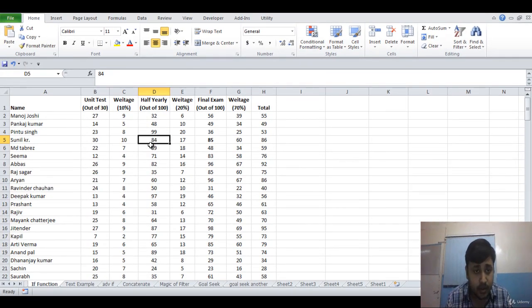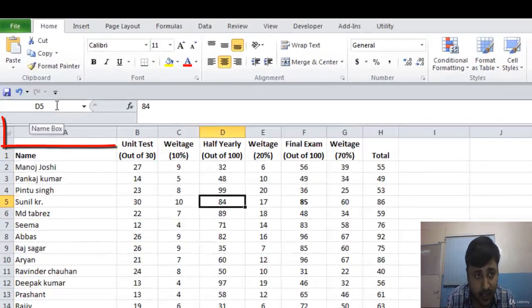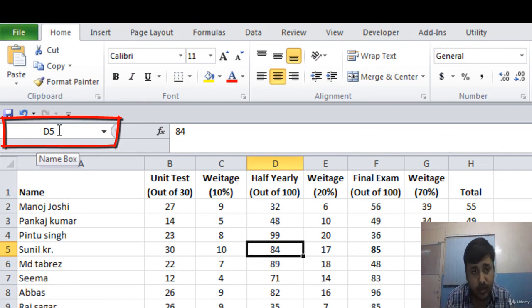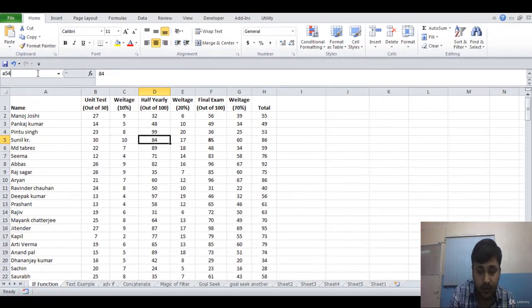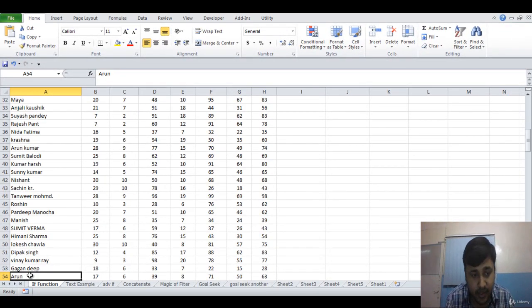If I ask you which cell I am in, you need to answer that okay, I am in D5. And here you may see this is the name box where you will get to see the destination cell. Name box can be used for navigation purposes as well. Let's say I have clicked over here and I want to reach A54, enter, and I have reached A54.